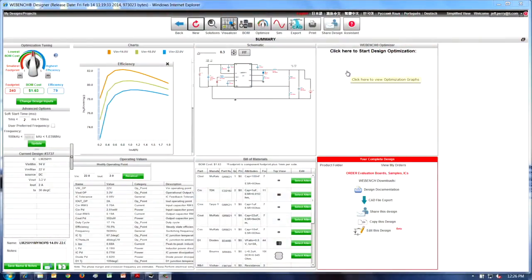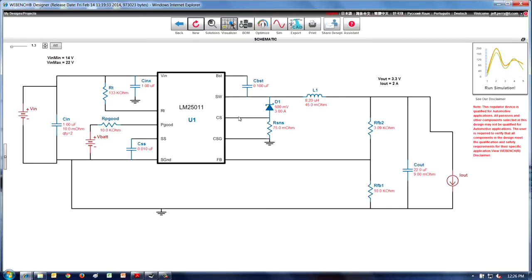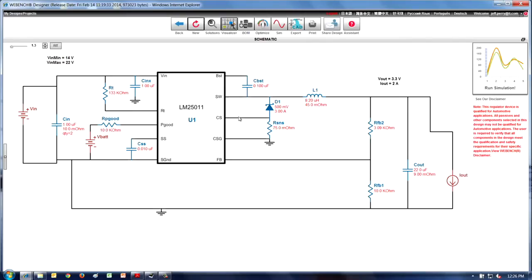What I've got up in the WEBENCH tool on my screen is an existing power supply design that I've just created. And as you can see, the suggested schematic appears on the screen. Now, until now, you were not able to edit or change the suggested schematic within the WEBENCH tool. You could change parts within the schematic, but you could not alter the topology of it. Now, all you have to do with your design is move the button here and click to indicate that you want to copy and edit this design.